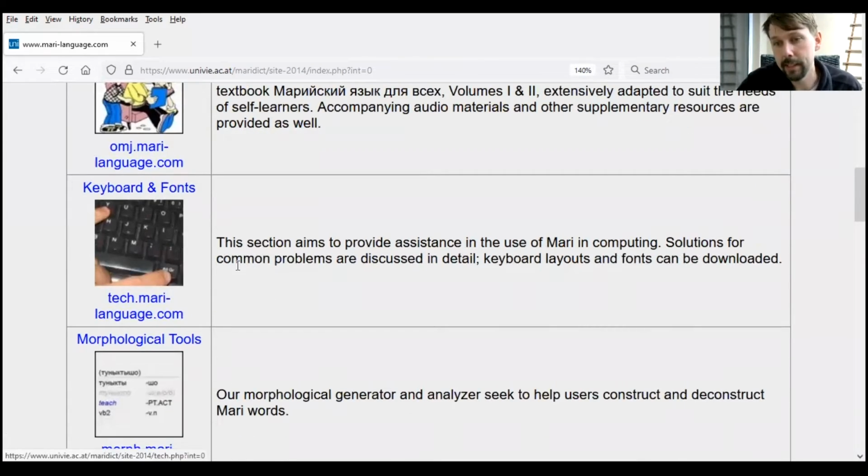Keyboard layout and fonts. This is something where unfortunately our website shows its age a bit. These are instructions on how to install keyboard layouts for Mari on computers. It's showing its age in the sense that it shows the appropriate text solutions for Windows and Macintosh from roughly 2014. So we don't yet have information on smartphones, and we don't have any information on Linux at this point. This needs to be updated. Hopefully we will have a chance to do so.